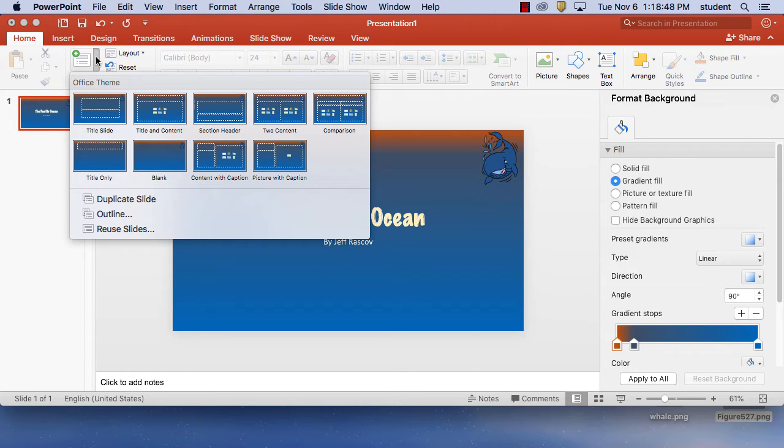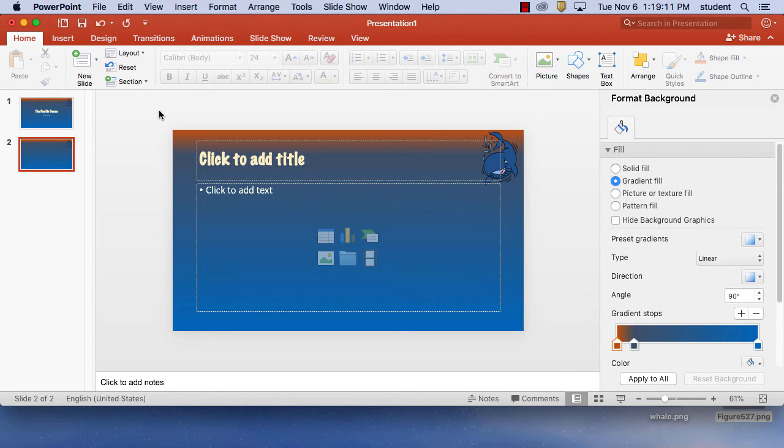If I put my cursor on the arrow that points down, you'll notice there's a whole bunch of slide options. You've got title slide, title and content, section header, two content, comparison, title only, blank slide, content with caption, picture with caption. I'm just going to use the second one here. We already made a title, so I'm going to do this one, title and content. Okay, so I clicked on the one that said title and content.